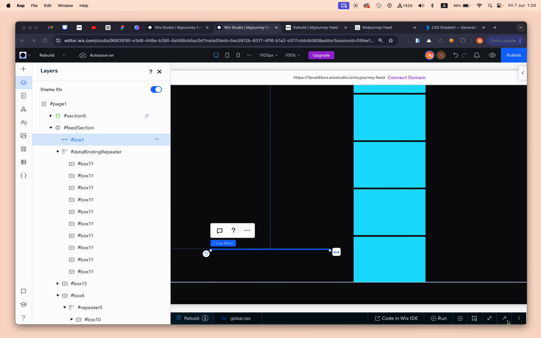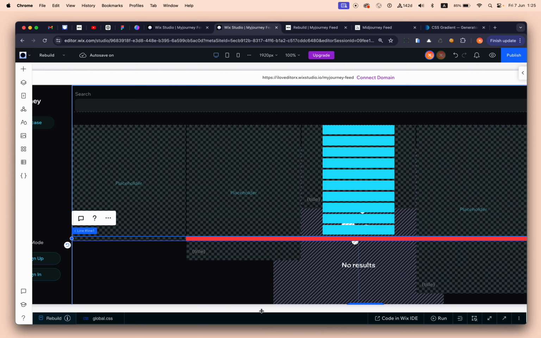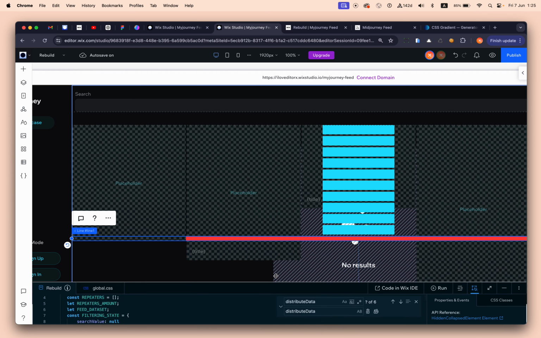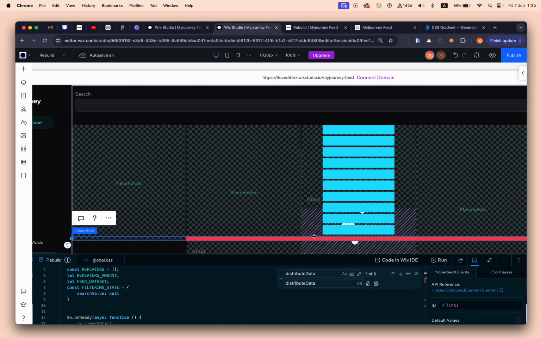Later, I'll take this line and push it behind the repeaters, so you won't see it, and also it will be transparent without any fill color, so you won't see it on the design itself.